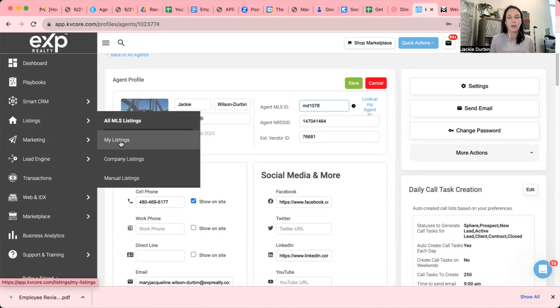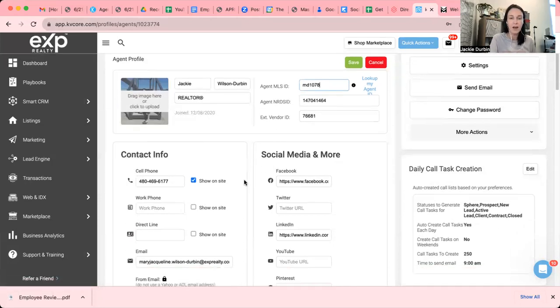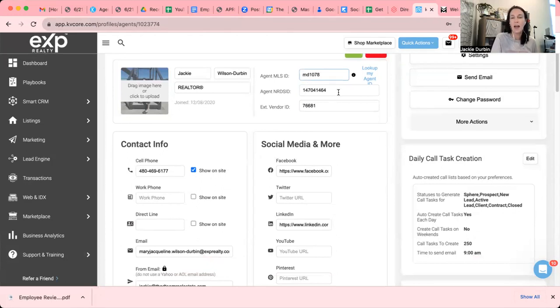So on your website where it says My Listings, it's going to pull your listings that are currently attached to your MLS ID. Now, you can put your NRDS number on here. You don't have to. You can put the REALTOR designation. Make sure that if you do not have the registered trademark, that you are using it in all capital letters. Realtor is not a job description. It is an actual designation. So if it is not in all caps, it does have to have the registered trademark. I just decided to do both.